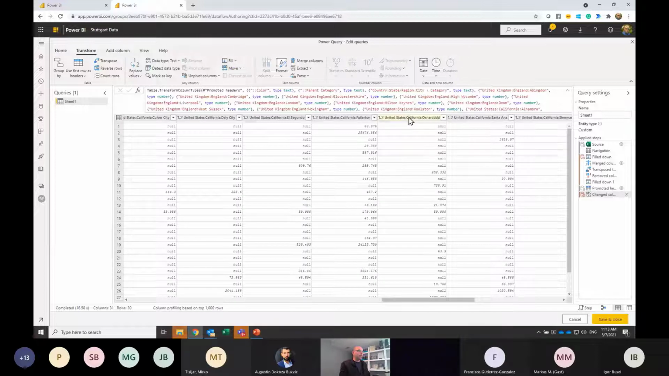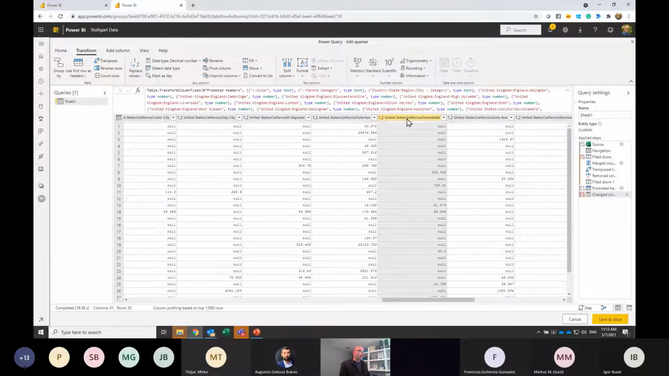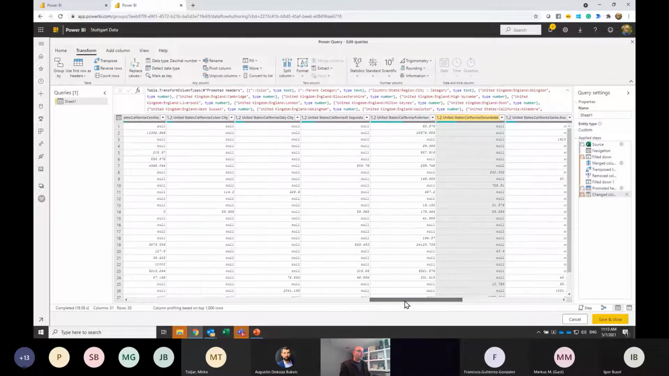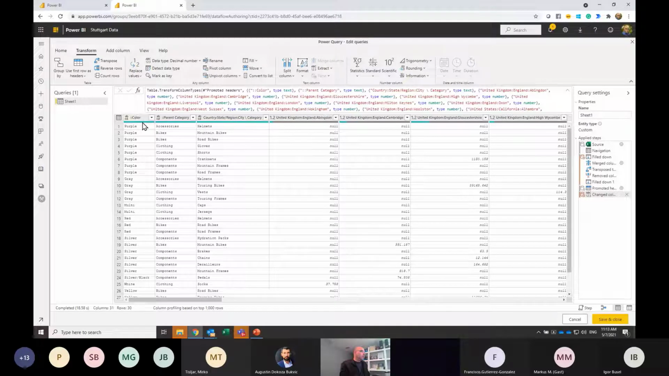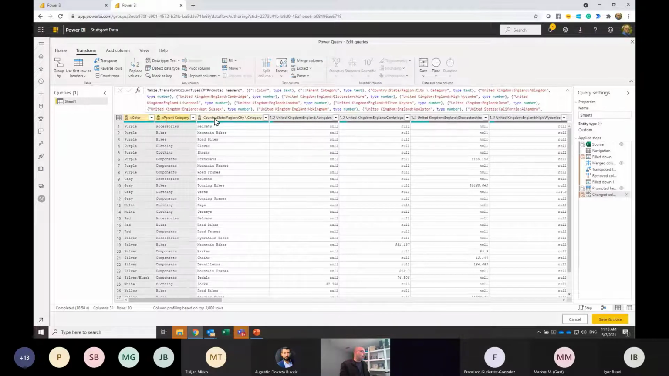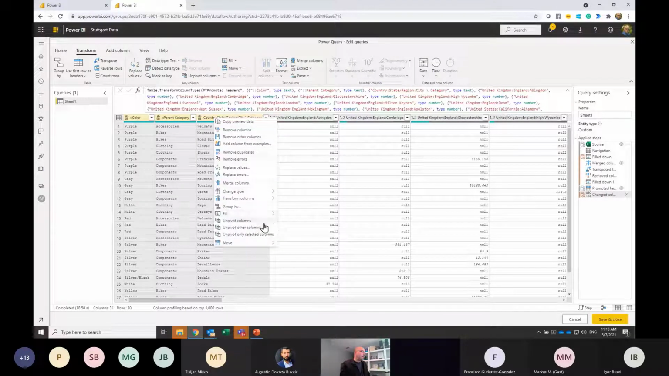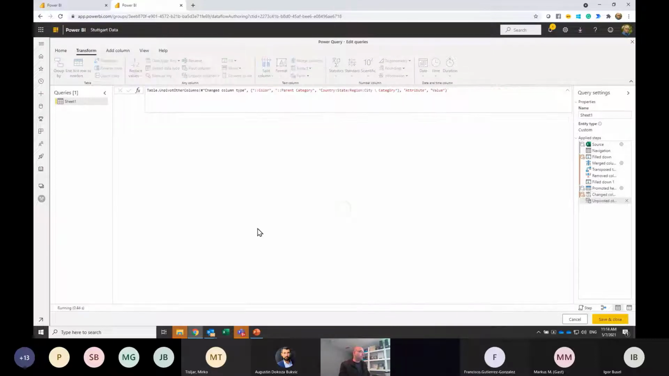Actually, it is the location, right? We had the country, the state, province, and the city. So I'm going to select the first three columns and then right-click and select unpivot other columns. My favorite step in Power Query.